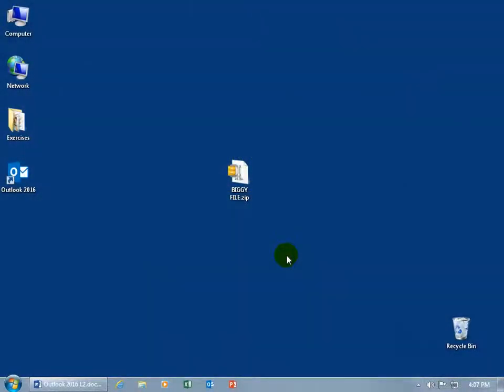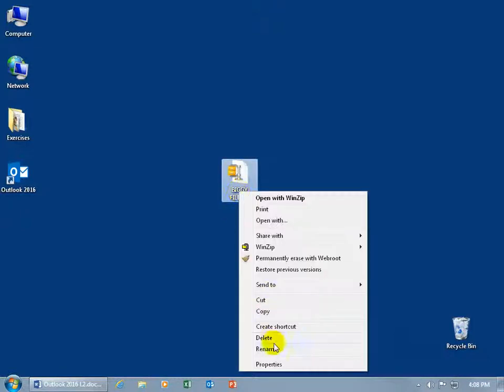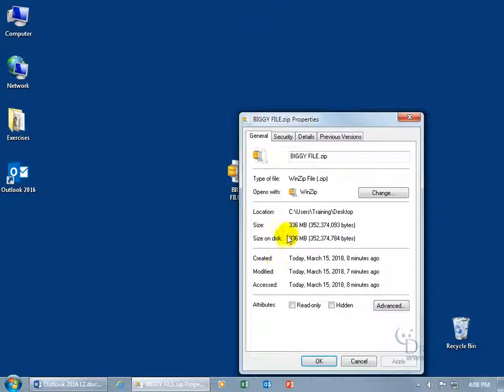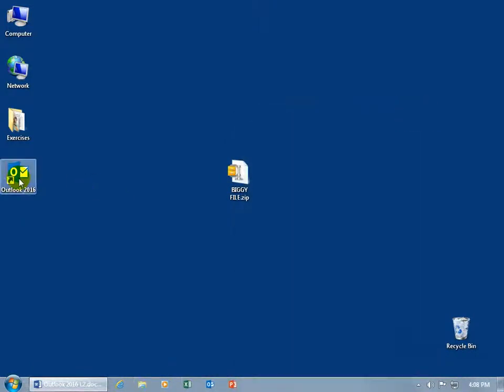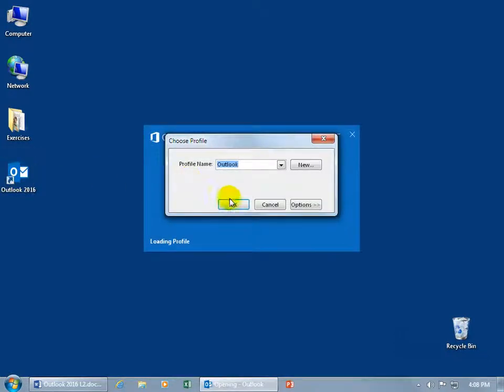Have you ever tried to attach a file to an email message, and it got rejected because the size was too huge, or it was biggie, big and piggy, so it's biggie? Well, there it is. Let me right-click on it and go down to properties to show you the size, 336 megabytes. That's pretty huge.